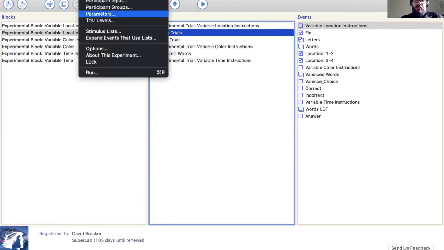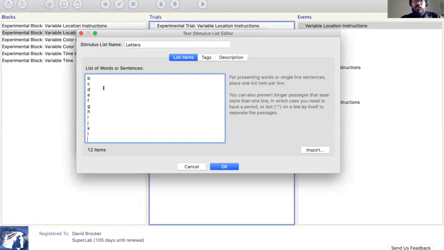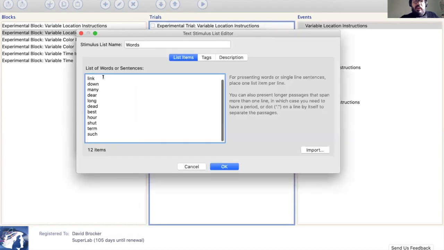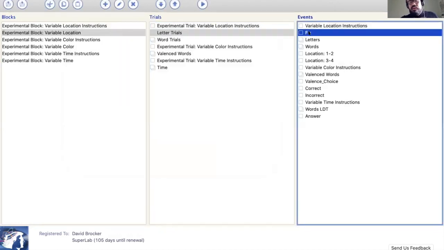So I'll go to my stimulus list now. In letters, I just chose 12 items, 12 letters. And in words, I just wrote down 12 words. Then we'll go into what each of these things look like.